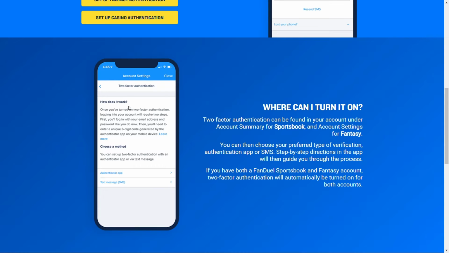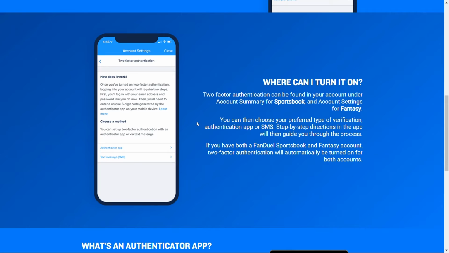settings. Your two-factor authentication will be found in your account under account summary for sportsbook and account settings for fantasy. So if you're doing sportsbook, you can find it under account summary when you open it on your phone, or if you're doing fantasy, you can find it under account settings. Now this is the screen that you'll see. How does it work? It's basically telling you how your two-factor authentication works.